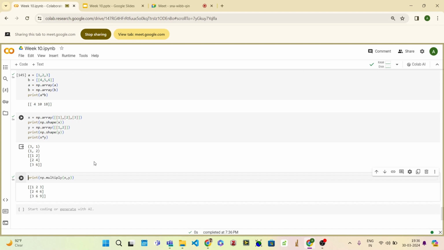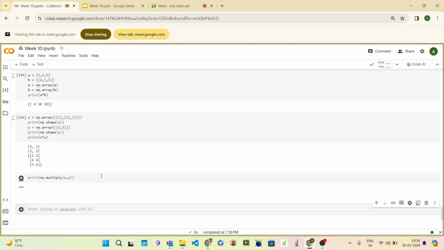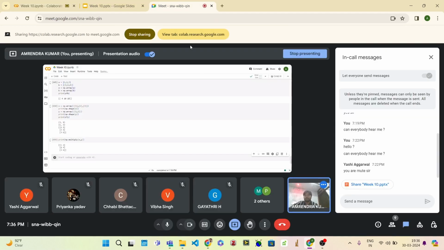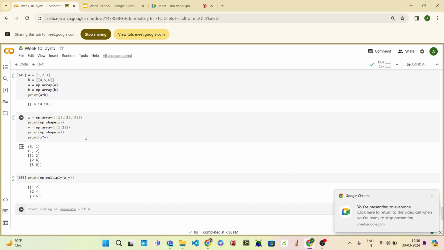So the first one is 3 cross 1, and the second one is 1 cross 2. It will still multiply because it's possible to multiply matrices where the number of columns in the first matrix and the number of rows in the second matrix are equal. Okay, it's the rule. So that's why we are able to multiply it.